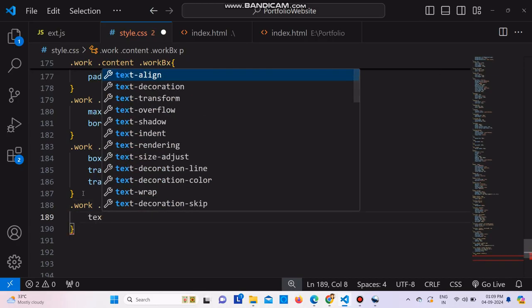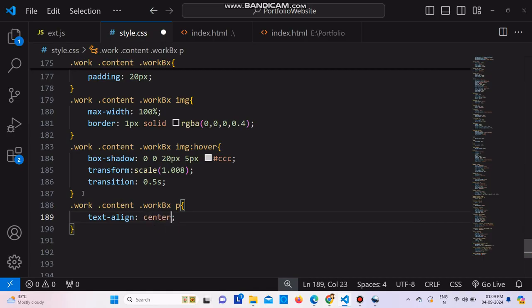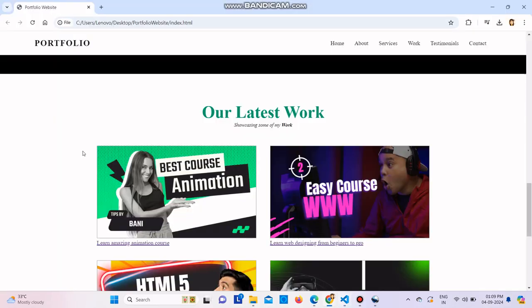So I'll write down text-align. I want it to be in the center. So just save it and refresh. Now you see the text is in the center.